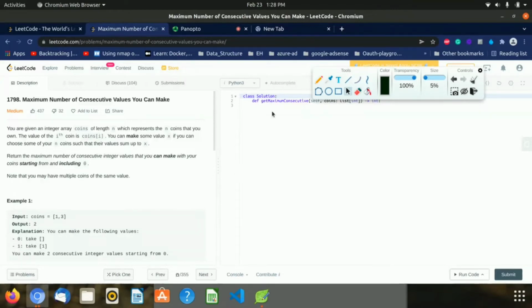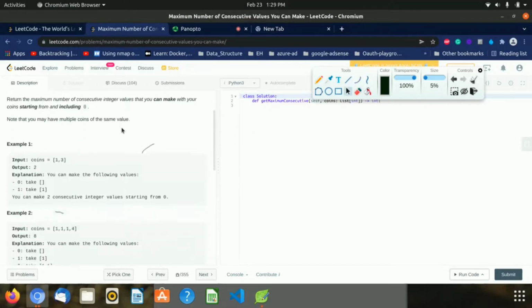So the consecutive values will be x, right? With the help of these coins that we own, we need to create those consecutive values. Let's see how we can make them. I hope you understand the question clearly. So let's see this first example.